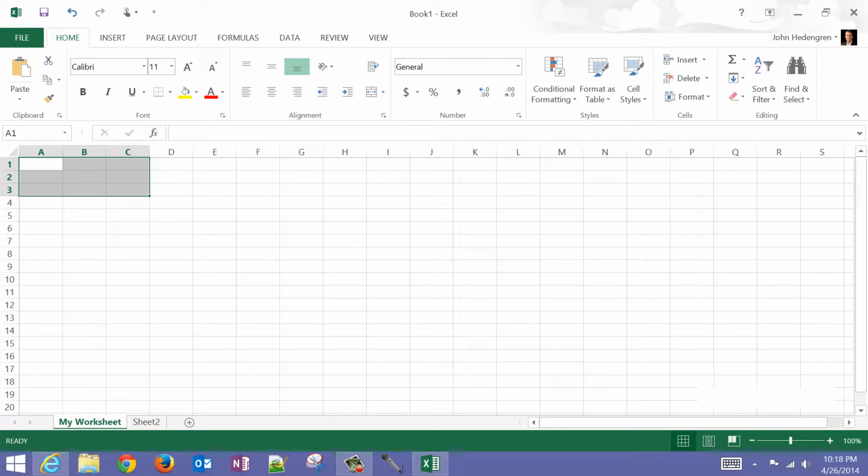Now also the other thing is, if I select something, that's also called an active cell. Okay, so that's the active cell that I have. Any formula that you see in the formula bar is going to be associated with the cell that is currently the active cell.